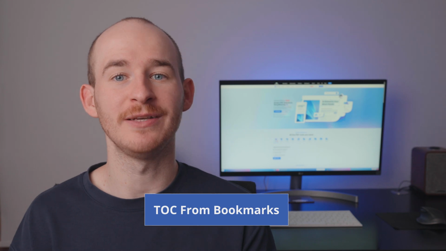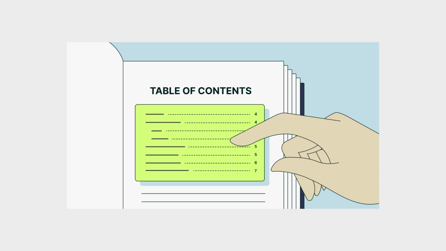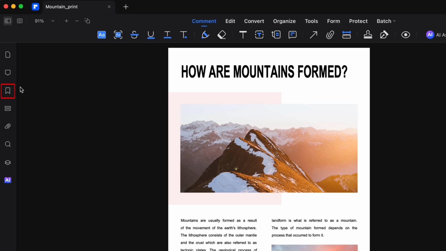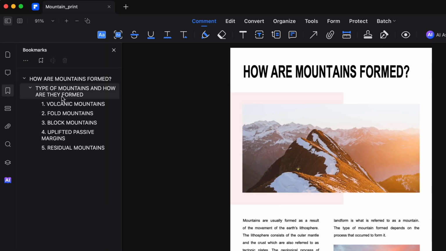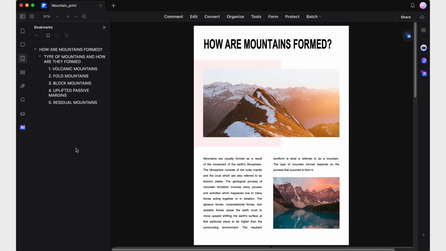Starting with TOC from Bookmarks, or Table of Contents from Bookmarks, this powerful new feature can be found among the options listed in the ellipses menu. This tool unlocks an incredibly handy way to create an interactive table of contents directly from the bookmarks in our document with just one click. If your document doesn't have bookmarks yet, you can manually add them using this button right here. Or better yet, let PDFelement's AI do the work for you with the auto bookmarks feature.